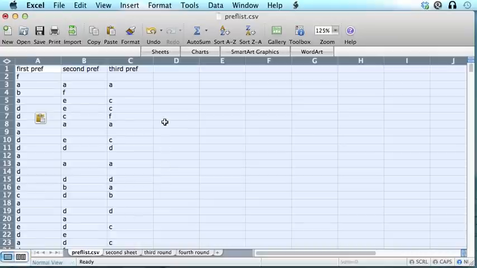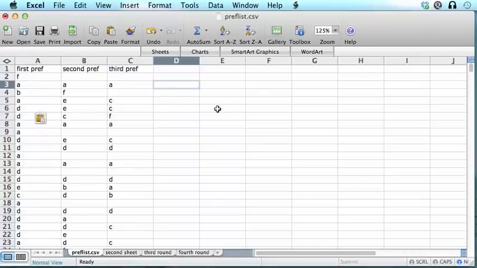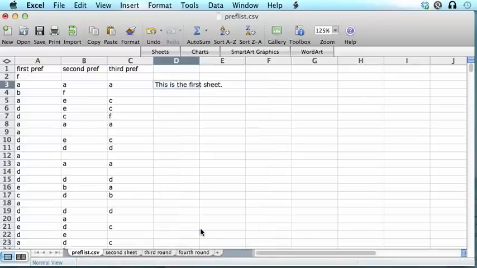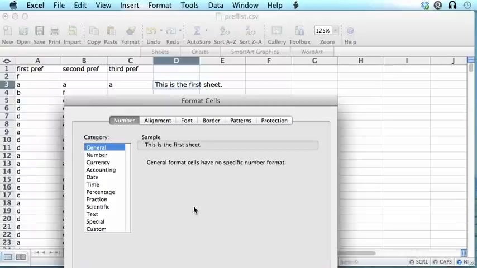Now we should talk about how to format text. Let's come back to the first sheet here. Suppose I want to type some text in a cell, like this is the first sheet. I'm going to zoom in a little bit so you can clearly see what I'm doing. If we select that cell and right-click on it, come down to Format Cells, we get a dialog box which lets us pick lots of different things about that cell.